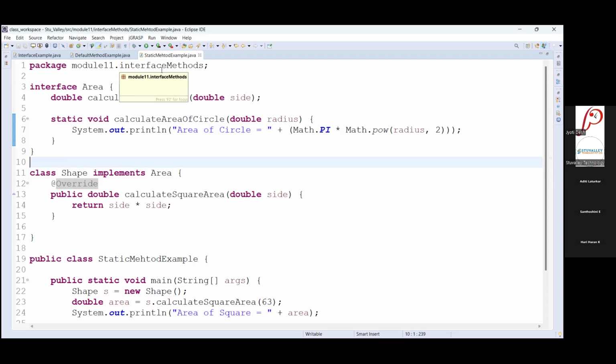You have to upgrade your JDK version to the latest one or above, 10 or 11. If you have 10 or 11 version, then also it will work. If you have the versions below 8, then this will not work. It will give error because these functionalities are added in JDK 8 version. Okay.